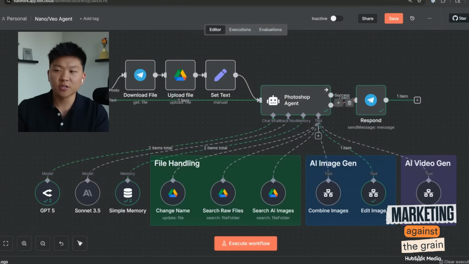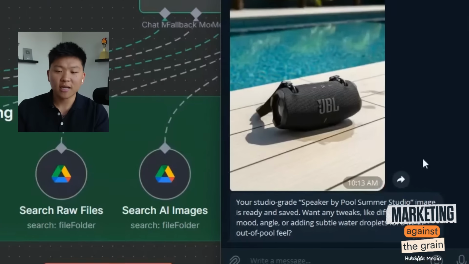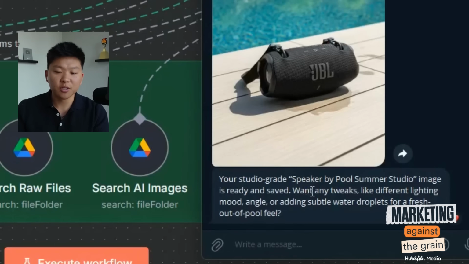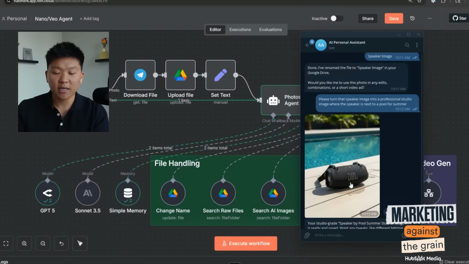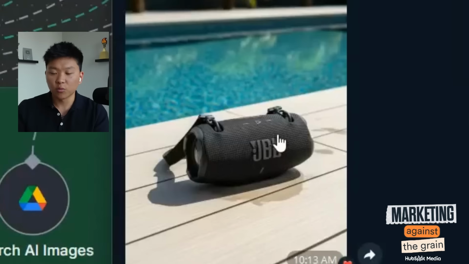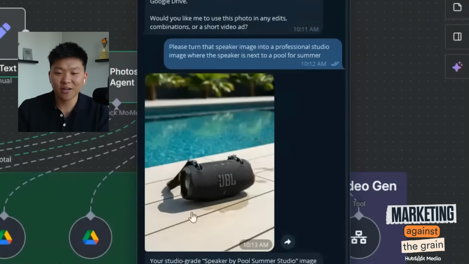So you can see the agent finished up. And now back in Telegram, we have this image where we have the speaker and it is by the pool. And the agent said, okay, I called this image speaker by pool summer studio. So we have that picture done, and if you look at the actual JBL image, it has consistency with the wording, with the buttons, with even the handle thing that I use to carry it around.